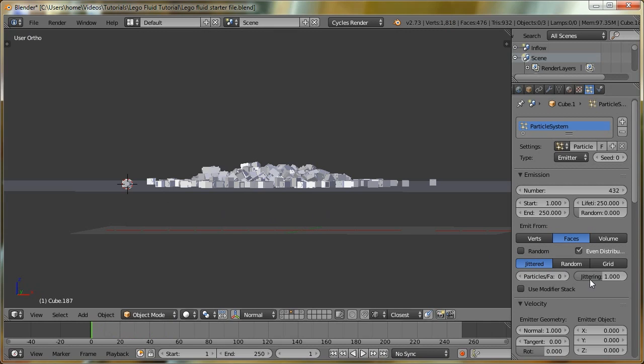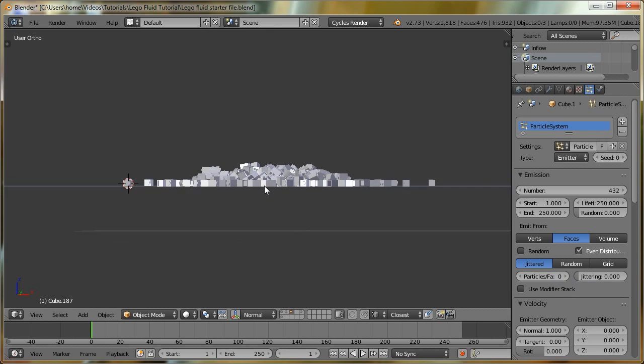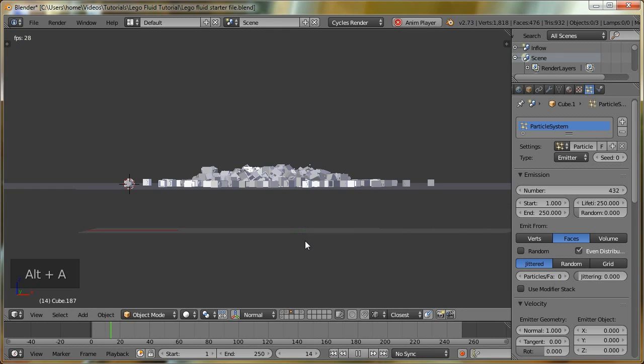Now there is one property I forgot to change, and that's the jittering. We don't want any jittering because we want it all to be controlled by the sort order that we just made. So if I go back again, it should now be slightly better. We were getting a few that were not disappearing quite at the correct stage. So you can see the effect, our pile is disappearing.